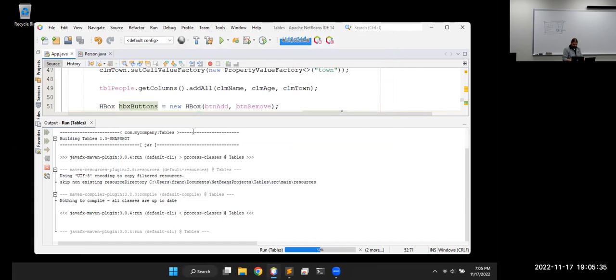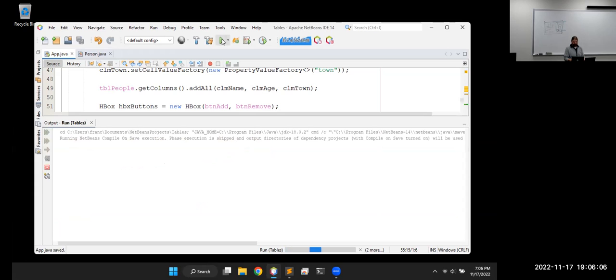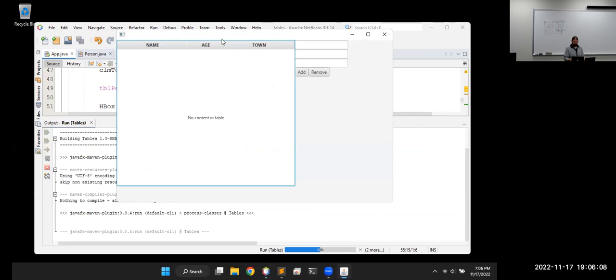Somewhere wrong. Oh, and then HBX everything goes into the pane, and then the pane goes on the scene. And sorry, I moved the table into the HBox and forgot to take it out of the main pane. Now hopefully we'll see them. There we go. So all that stuff, some inputs, and a couple buttons to add and remove data.